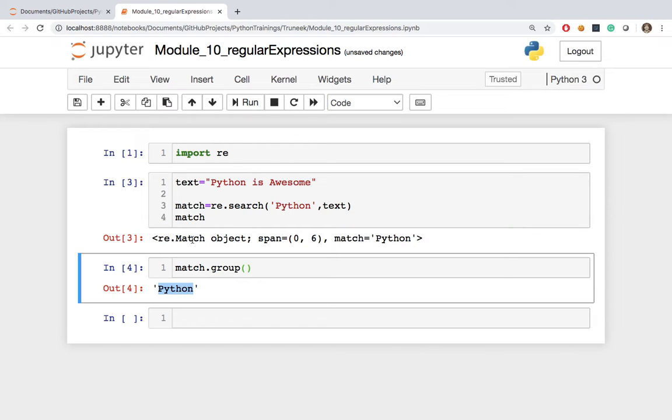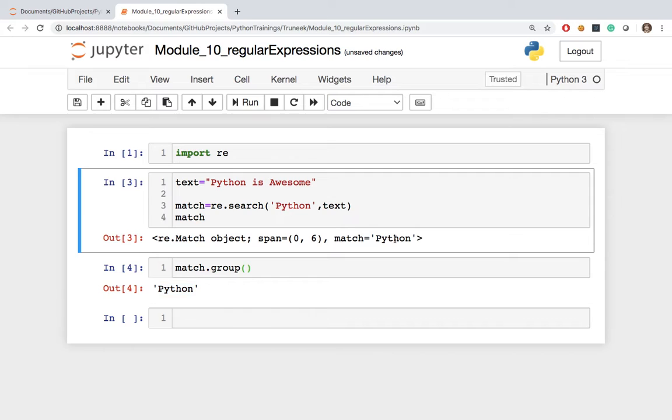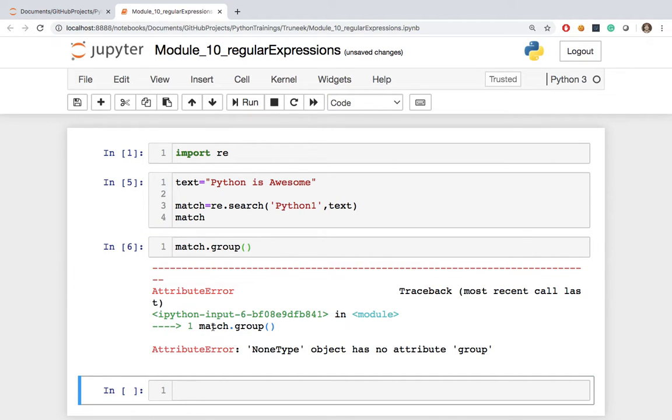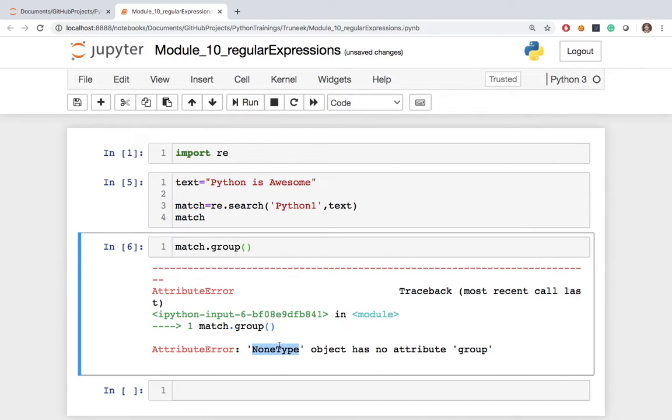Here also in the match object you can see that it has got 6 characters, 0 1 2 3 4 5, 0 to 6, right? And it has matched Python, right? If I try to write Python1, which is not present in here, it will result in nothing, and it will give you None type, right?